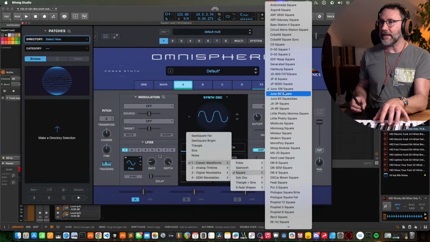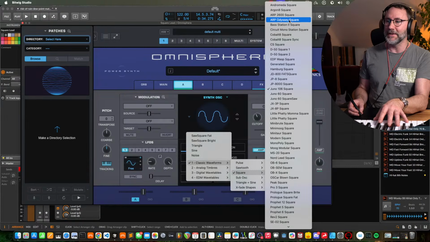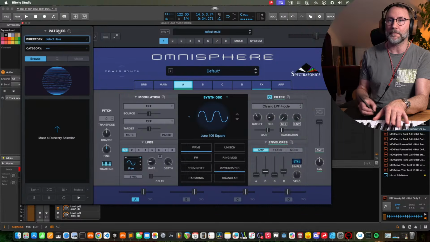You have classic Juno synths, there's JP-8000, D-50, Bass Station, ARP Odyssey. So if you don't have all these expensive hardware synths, it's a really cool way of at least getting close.